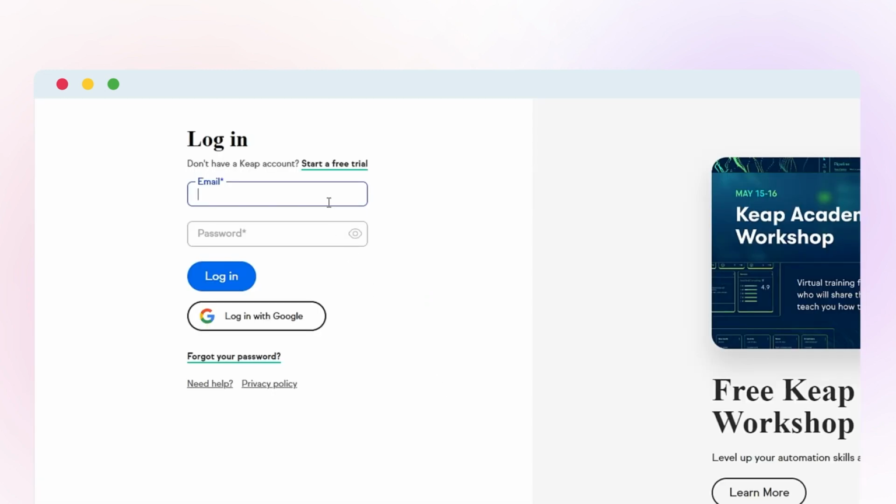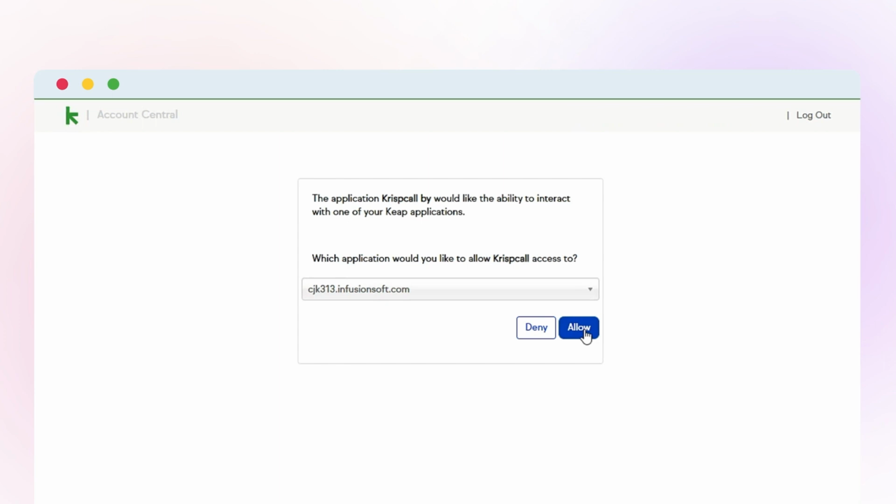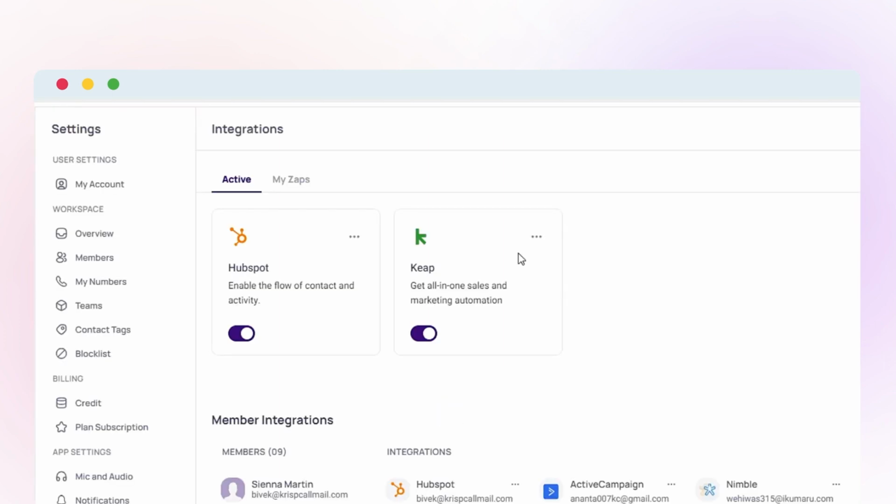If you're not already logged into Keap, a login screen will appear. Enter your credentials and hop in. Keap will ask for your permission to connect with KrispCall. Click Allow to grant access. Voila, your integration is successful.